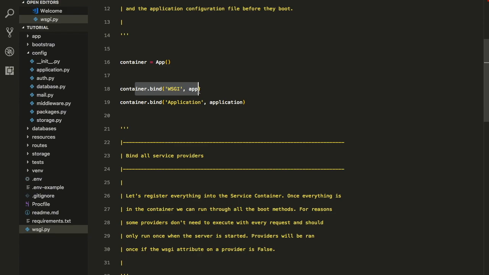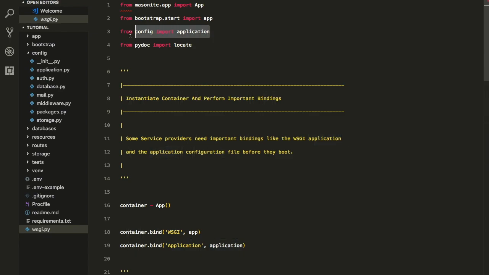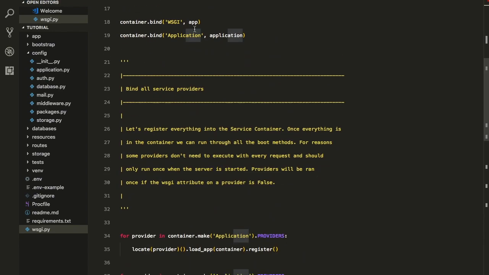Then later throughout the application, before our application is finished executing, we could actually retrieve that information, manipulate it, and push it back into the container. This is really powerful because it allows you to add things like other service providers, which we'll talk about in a little bit, which can add functionality to the framework or completely change it. So you see here that we're binding an application key, and the value of that key is the application configuration file up here, from config import application.